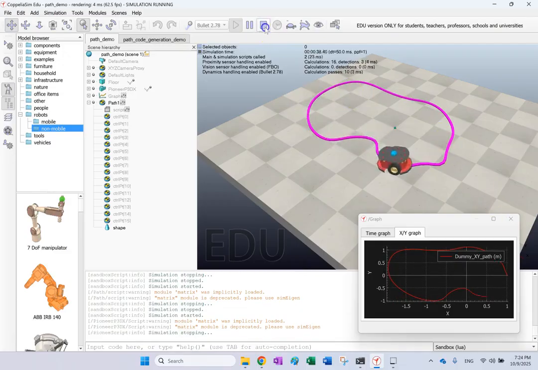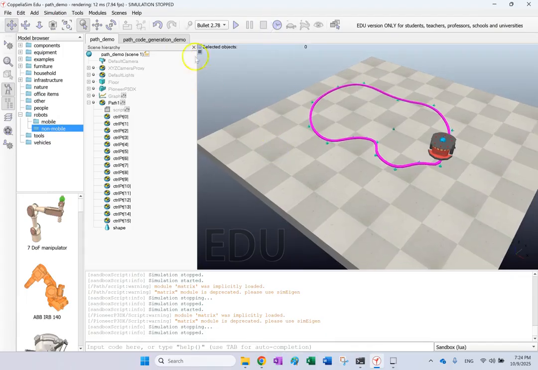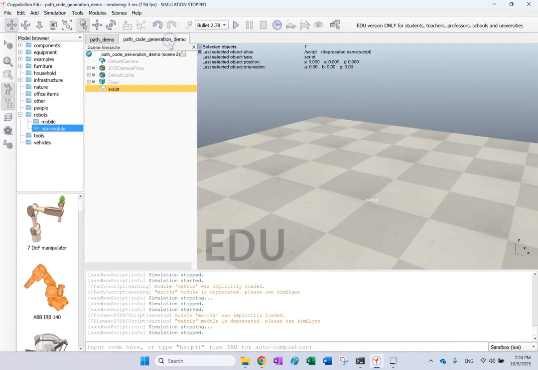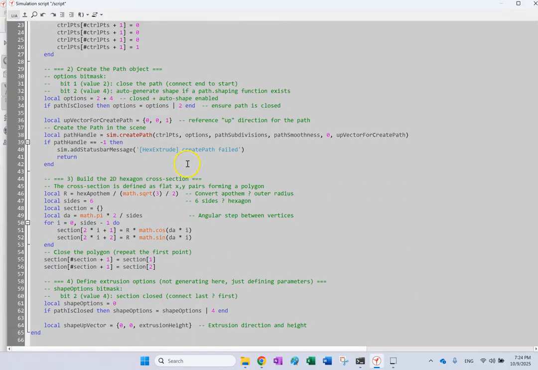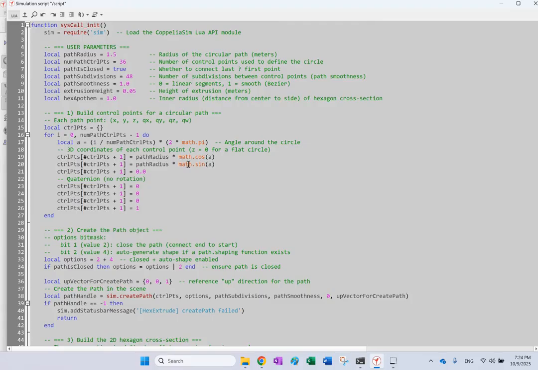So let's get started. The first one is how to generate it with code. If you want to do it with code, all you need is a simple script that you can attach to the scene as a child. Let me talk about this code for you. It's a little bit long, but a lot of it is really indexing.